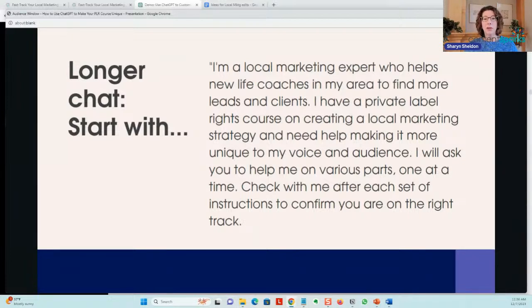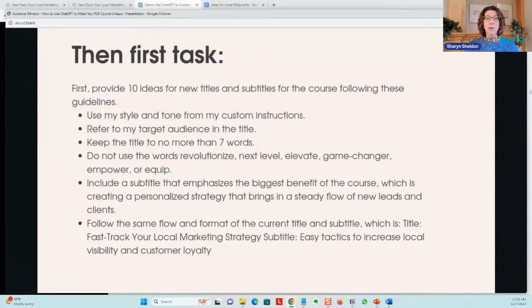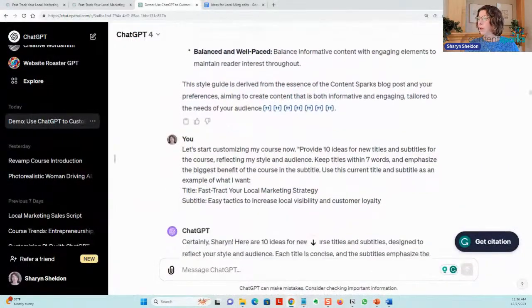I will ask you to help me on various parts one at a time. Check with me after each set of instructions to confirm you are on the right track. So again, like working with an assistant or an intern, give it the initial context, mindset, frame, and then give it the first task. So first, provide 10 ideas for new titles and subtitles. And I gave it all the specifics. Look at my custom instructions, refer to my target audience and the title, things like that. So let's look at ChatGPT and see what that looked like.